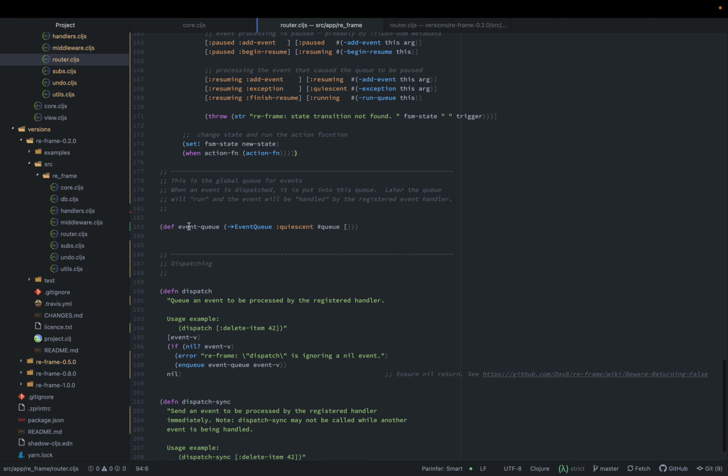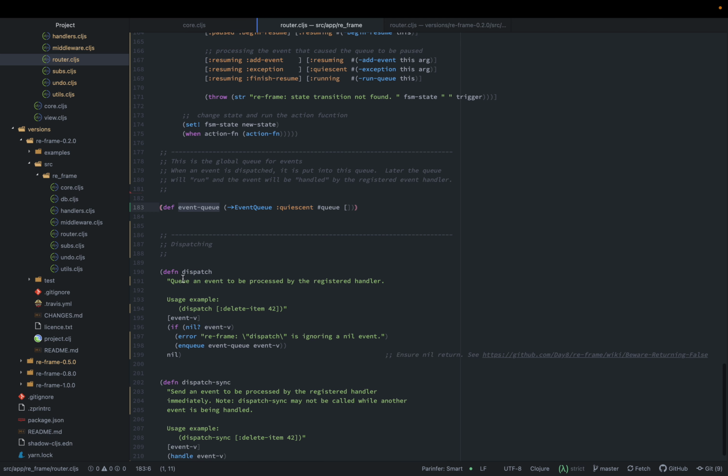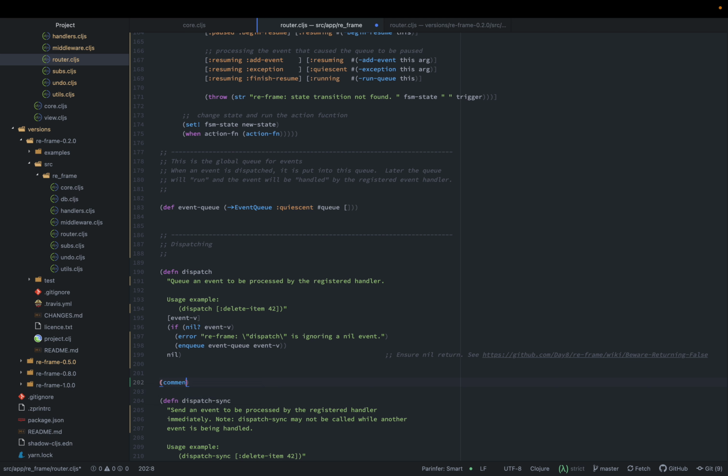Now, how is this used? As you can see, in the dispatch function, when we invoke this dispatch function, we are calling the enqueue method of this event queue, and we are passing the event vector. So for example, if we do comment dispatch increment, so this is the event vector, or delete item. What it does is it calls this enqueue method.